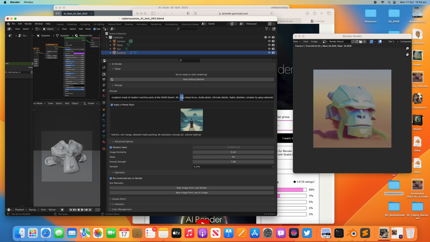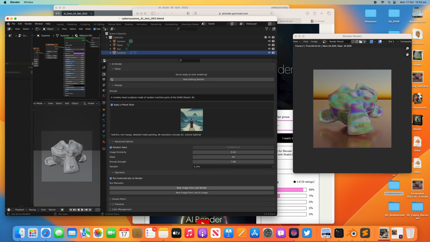Here we don't actually need to specify all of this. Let me remove some. It's still going to use this monkey head sculpture, and it will use the presets: Sinhanga, detailed matte painting, 8K resolution, concept art, volumetric lighting. This is what you get. Ghibli, Australian desert.